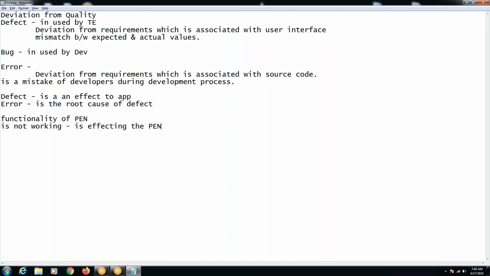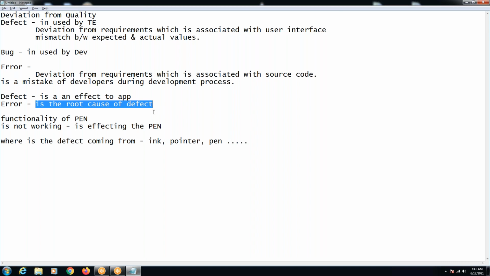Now, why is it not working? Where is it having a problem? That will be your error, right? Where is the defect coming from? Maybe the ink is not available, the pointer is not available, or completely the pen itself is not available. I can put all these reasons behind that defect. So where the defect is coming from, the root cause of it, is called error.